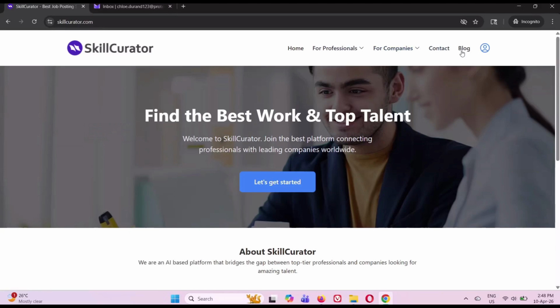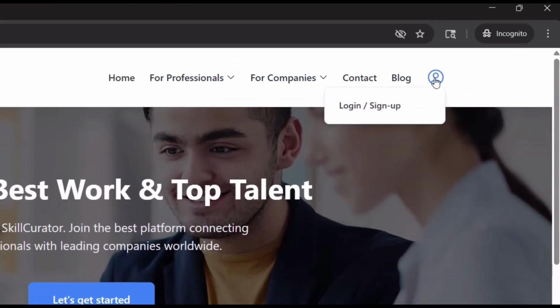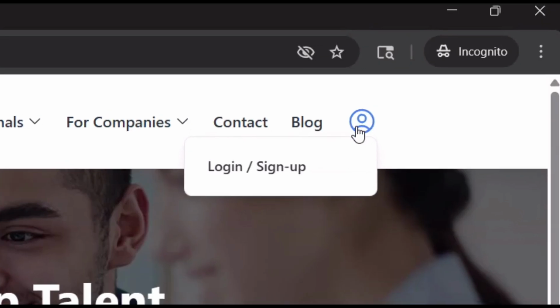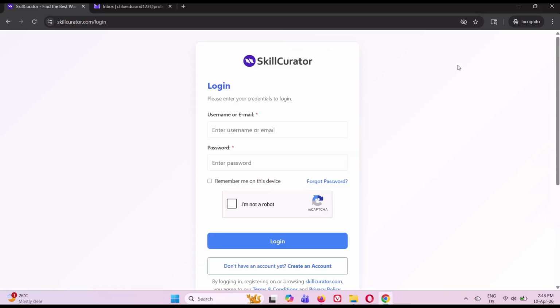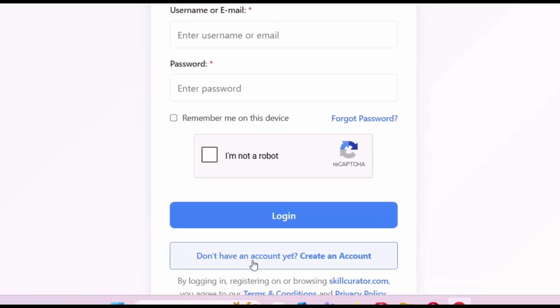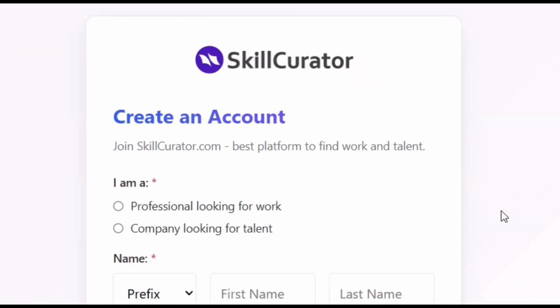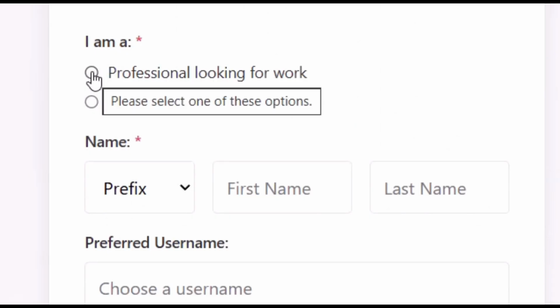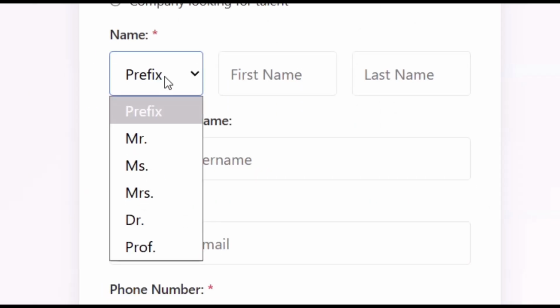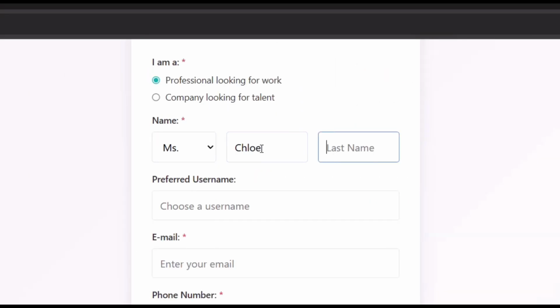To create an account on SkillCurator, click on the user icon in the right side of the navigation bar and then click on Login/Signup link. When the login page opens, click on the button given below, Login button. Now the sign up page will open. Choose I am a professional looking for work, and then fill out the details asked in the sign up form.